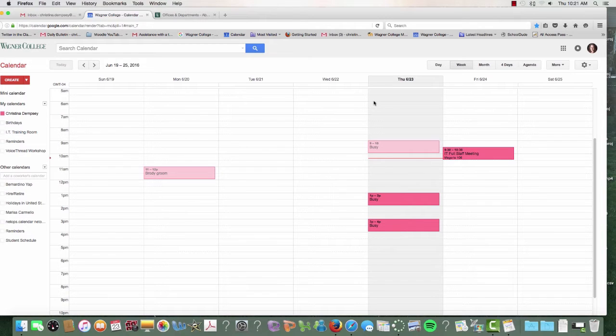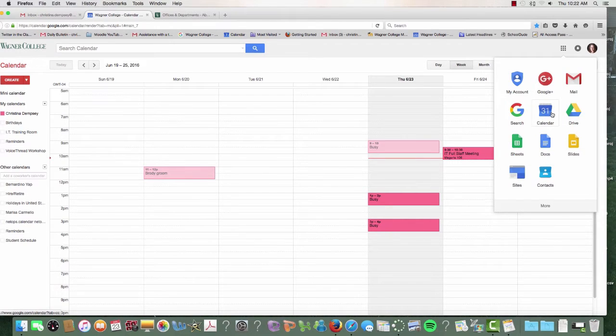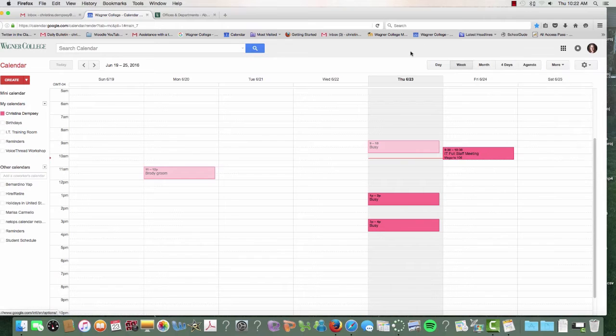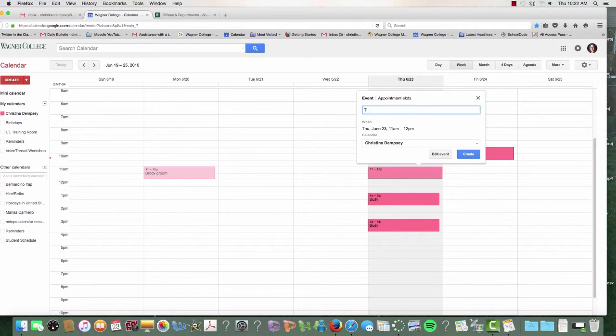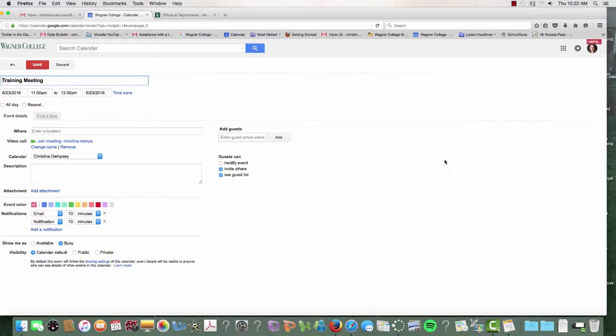So the first thing you want to do is have your Google Calendar open. If you don't know how to do that and you're in your email, you would just go into the little grid here at the top and choose Calendar to have it open. Mine is already open, so I don't have to do that step. So on your calendar, choose the time that you would ideally like that meeting to happen. So I would like it to happen at 11 o'clock, 11 to 12. So I'm just going to name this training meeting and go into Edit Event.